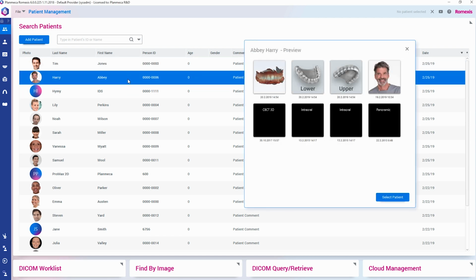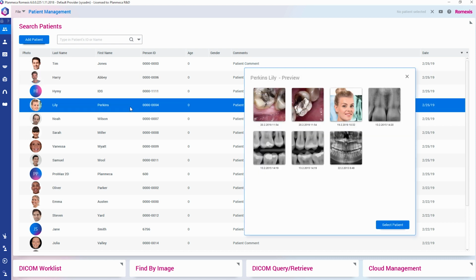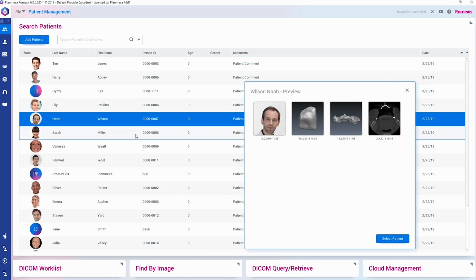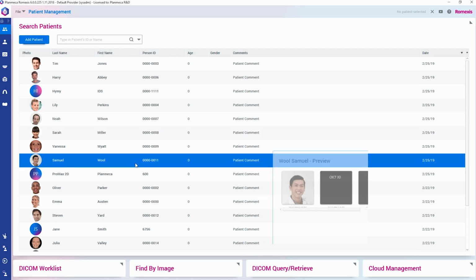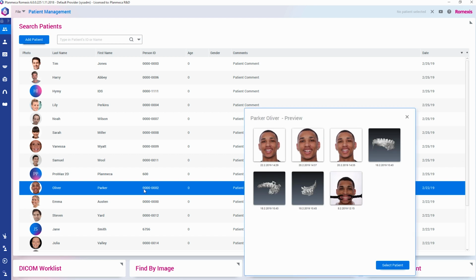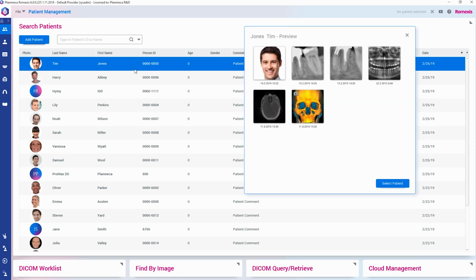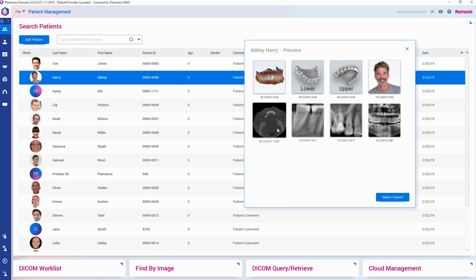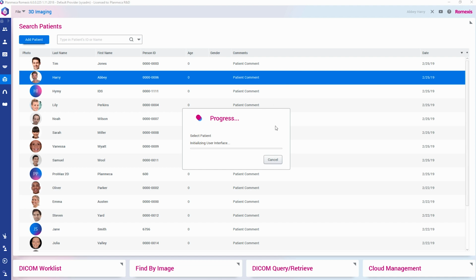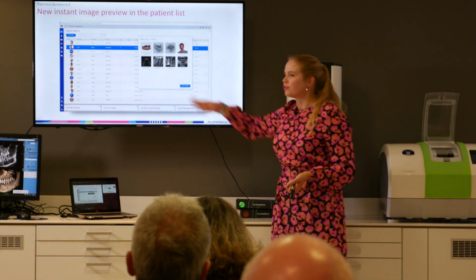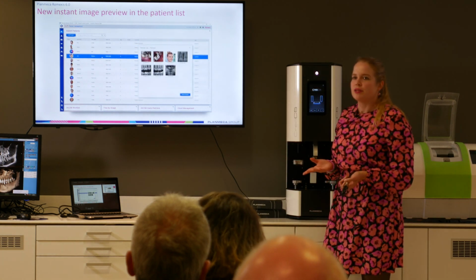So then, besides the new design that you already saw in the videos also, one major change is that now all the images are stored in the same sort of container or viewer. So when we have this patient list in Romexis, just with one click, we can have a quick overview of all different types of data that the patient has. So in the same view, we can check what types of 2D, 3D CAD/CAM data they have.